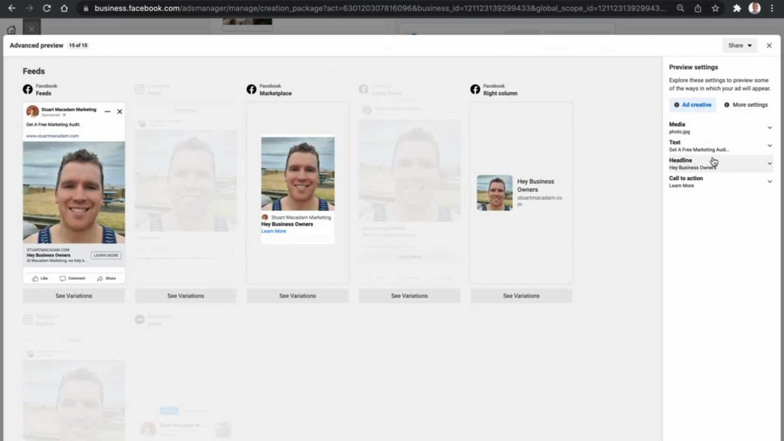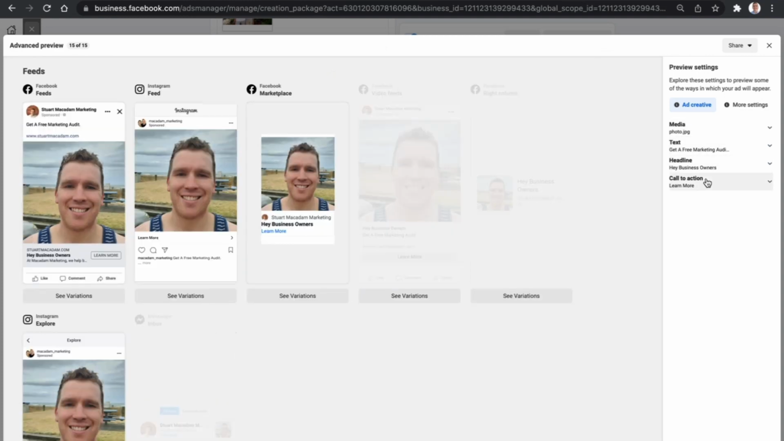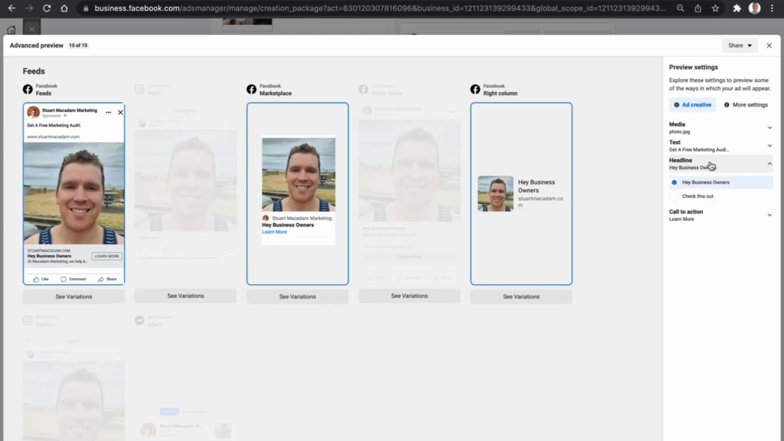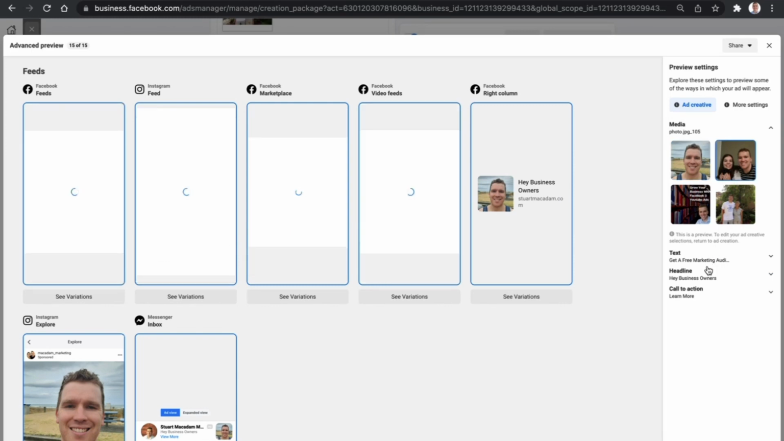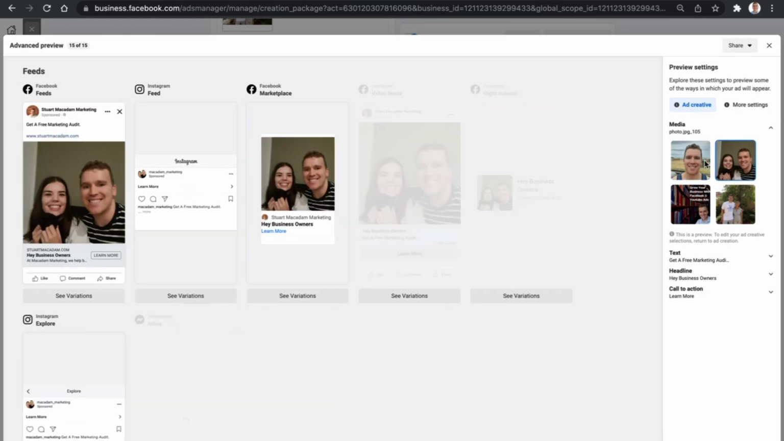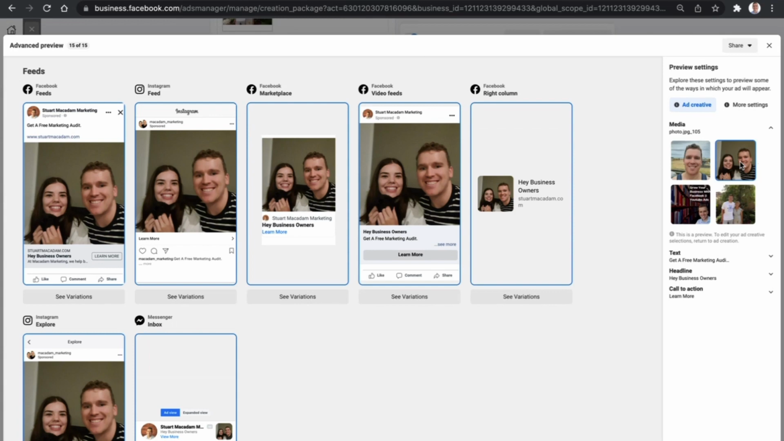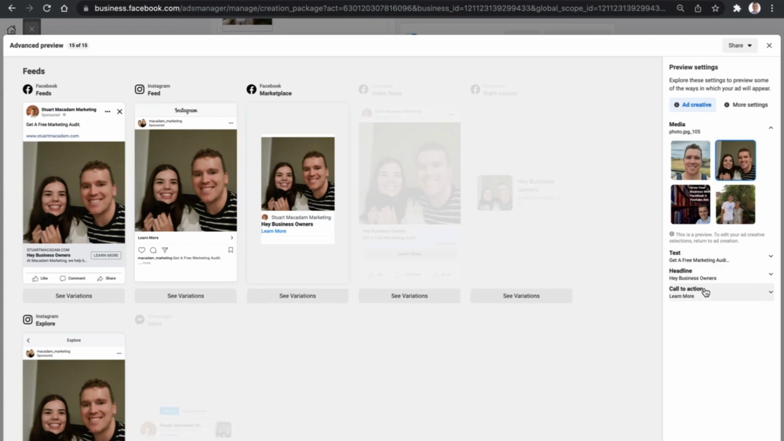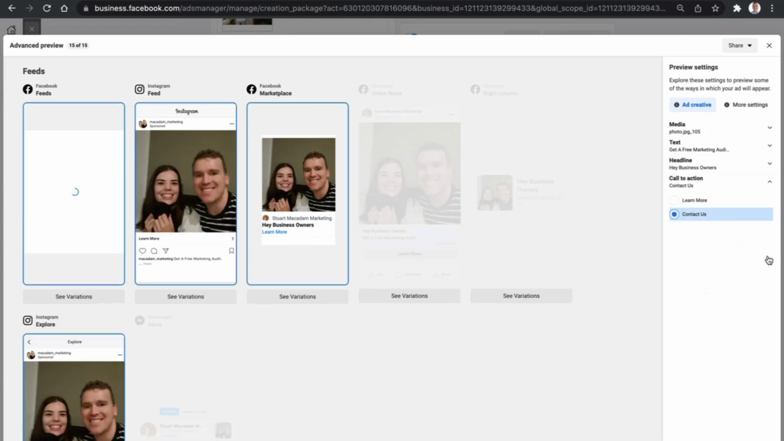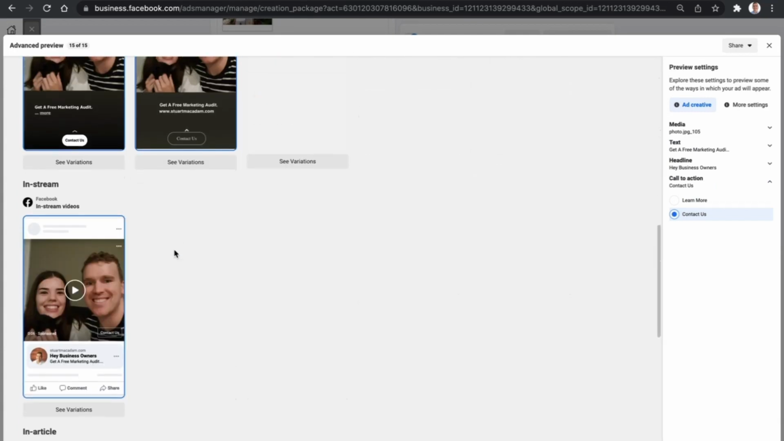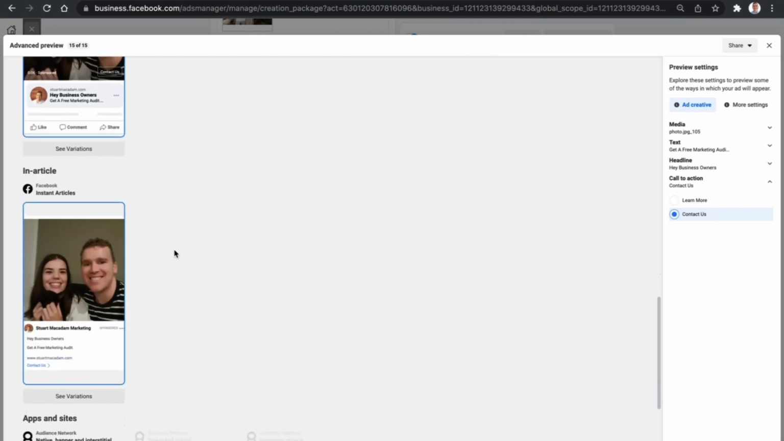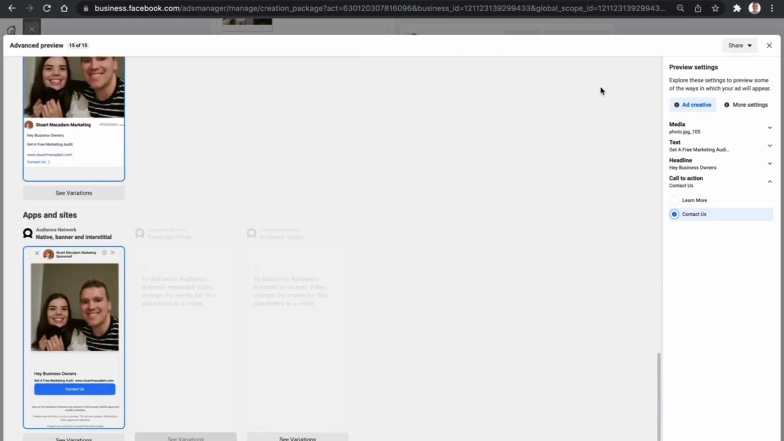And if we go to the advanced preview, again, adding the different buttons as well, we can show you all the different options right over here, and you can preview every single one. So let's say we want to use this picture here, and we want to use the call to action button as contact us. You can see on every single platform what each ad is going to look like, and you can make adjustments based on what you think is the most useful.